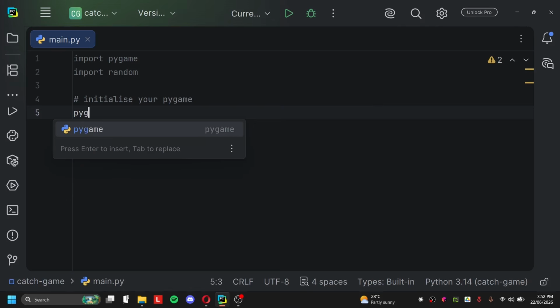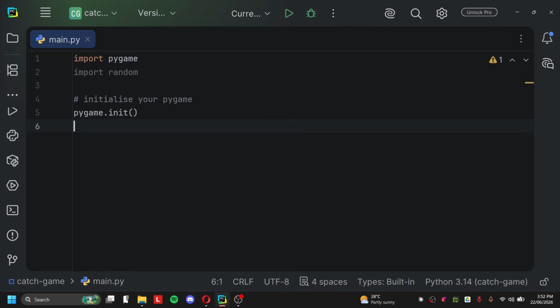So the first thing that you need to do is initialize your Pygame. Simply to let your program know that we're going to use this, we're going to do pygame.init. Nothing will appear yet. We haven't created a window. That's what we're going to do next. So let's create the game window. We need to define its width and height first.